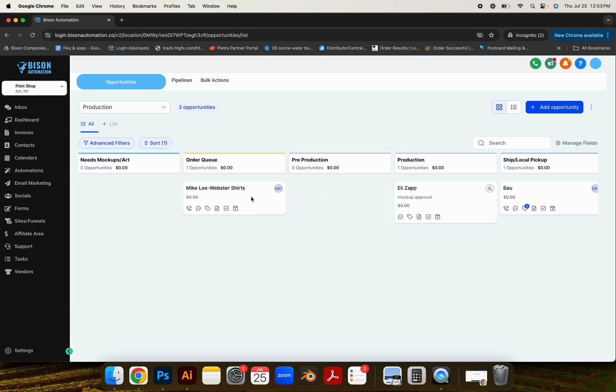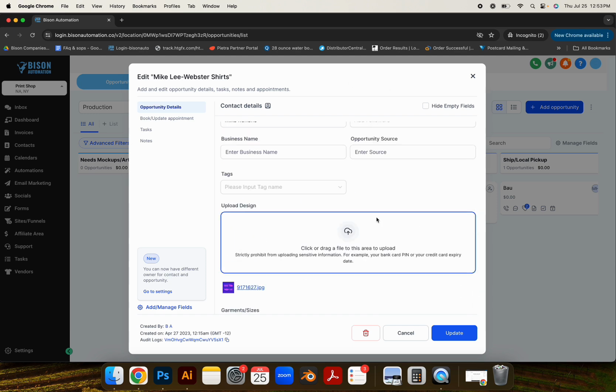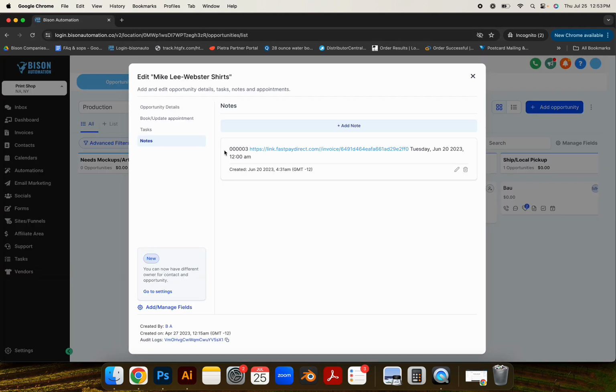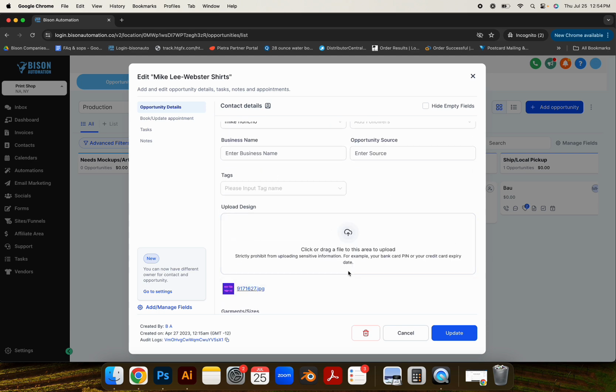From any given time, you can click on this and it's going to bring up the order information. There's an option to upload a work order on here. Inside of your notes, you're going to have your invoice. This is going to be a copy of the physical invoice that the customer paid, and it's going to tell you all of the order information that you'll need to print the order, put the order together, whatever it is. And then right here is your option to upload the work order.